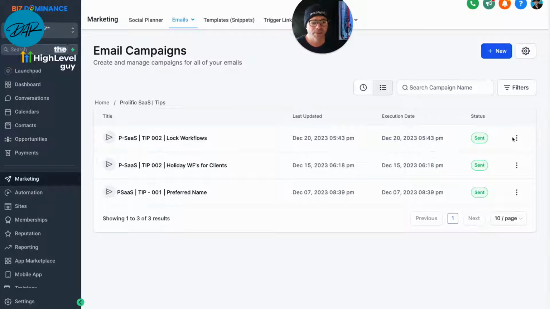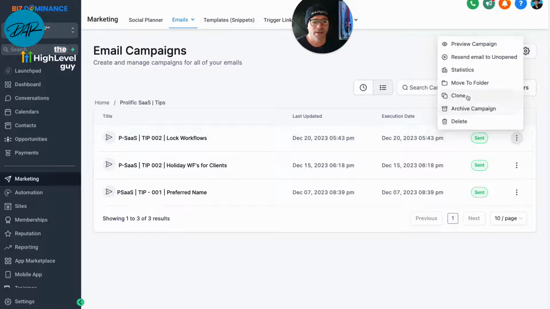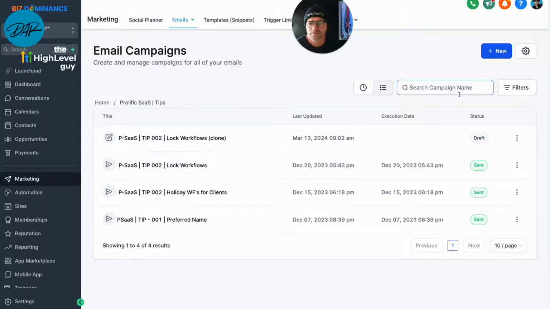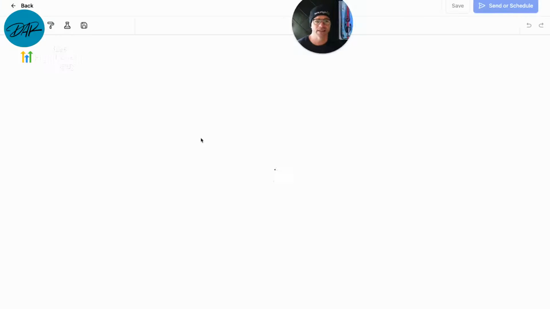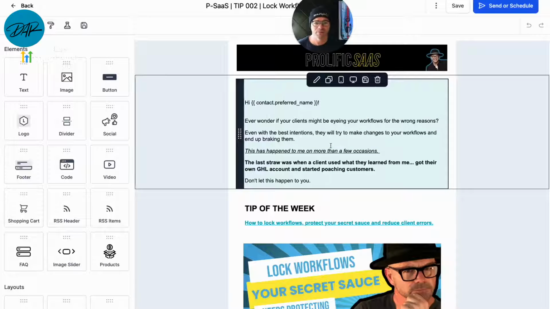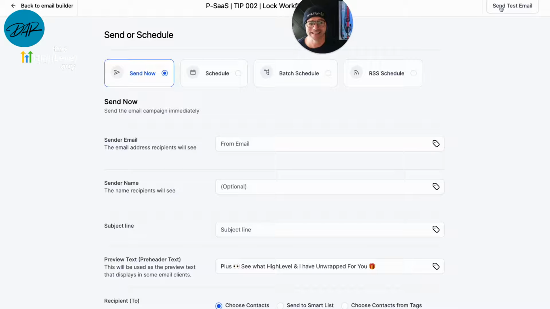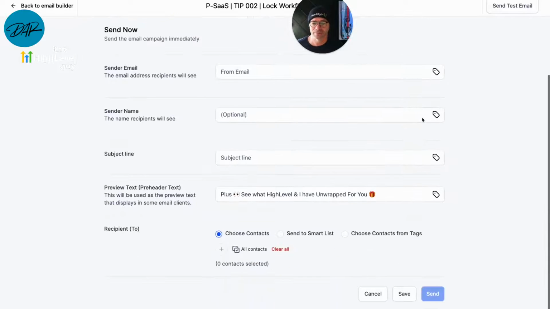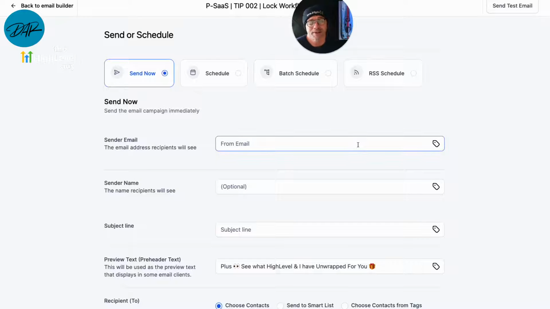So for example, here, we'll just clone this one really quick. Now I have it cloned. And if I go into this and this is the email and I have it all built and done and I want to send it, I can send or schedule it right here, right? Where it's going to go, who it's from, and who I want to see it. I want to choose contacts or send them my smart list, etc. So simply you build the email in campaigns and you send it. Now, is that the best way? Maybe not. Watch what's next.